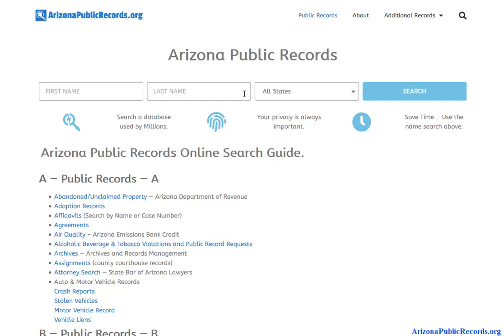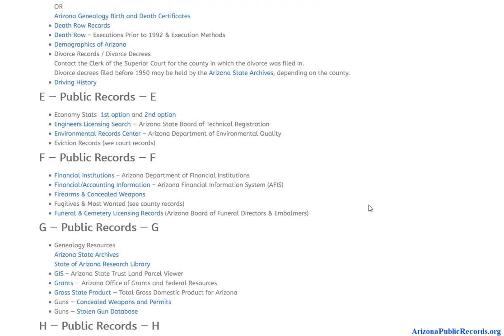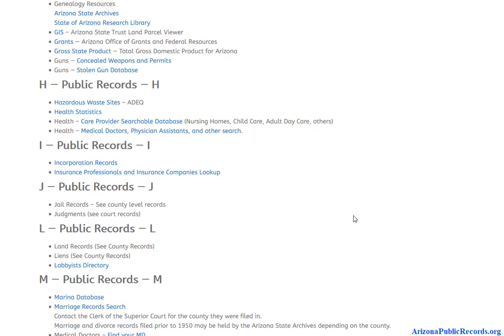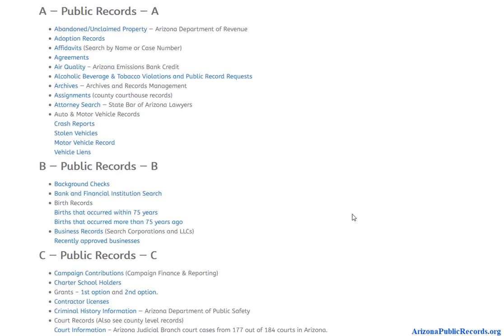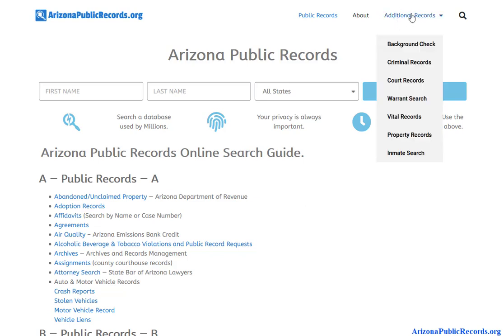Once you're on the home page, you will notice there are quite a few public resources available in the state of Arizona that you can use to help with your background check, but I will specifically focus on the criminal aspect of the background check. If you hover over additional records, you will notice you have anything from background checks to inmate searches. You want to utilize quite a few of these pages in order to do your check.